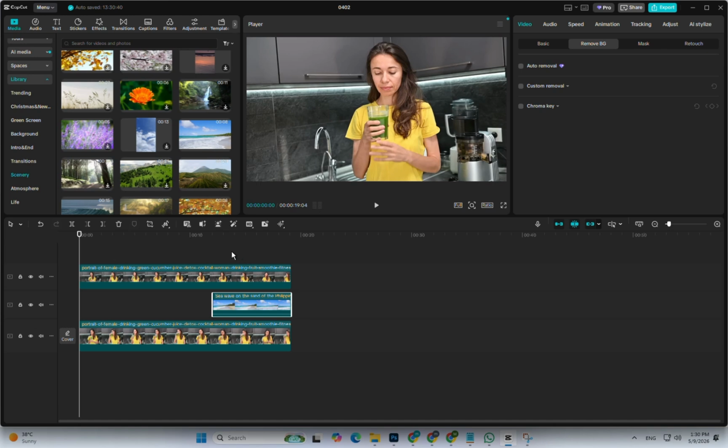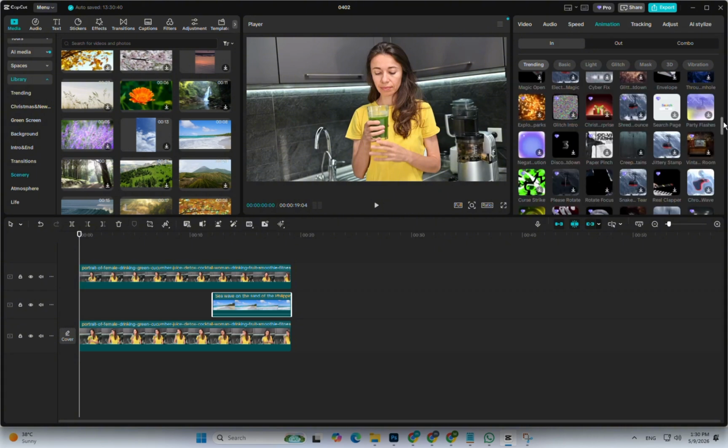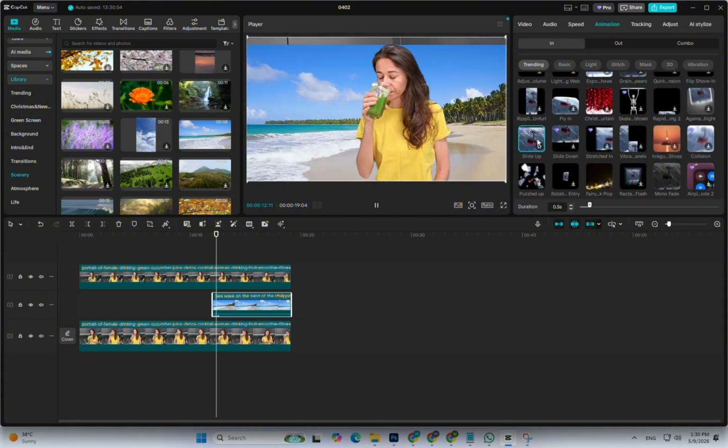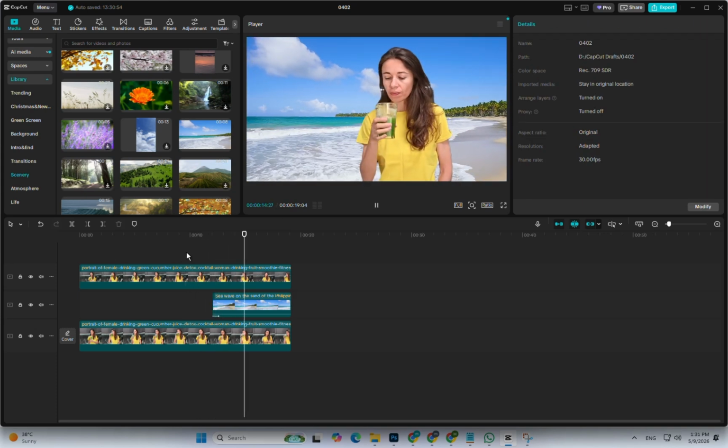To make the video look smoother and more professional, you can also add a transition or animation. Select the clip and go to Animation. Choose an effect like Slide Up or any animation you prefer. And that's it, you've successfully changed the background of your video in CapCut PC.